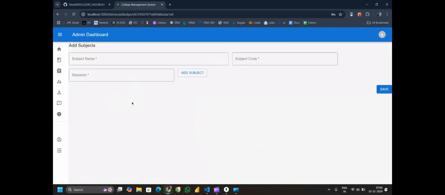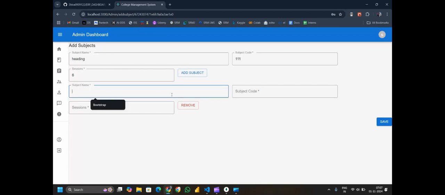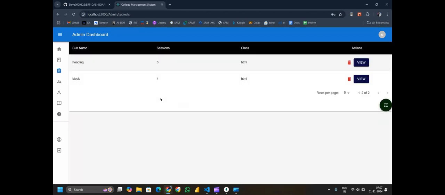So we need to add some subjects in that class, like HTML headings. Subject code is 111. How many sessions? There are 6 headings, so we'll give 6 sessions. Okay, add subject. If we give another subject like block statement, 112, we give 4 sessions. So you can save. Okay, we can see headings, 6 sessions. 6 sessions is nothing but 6 classes.